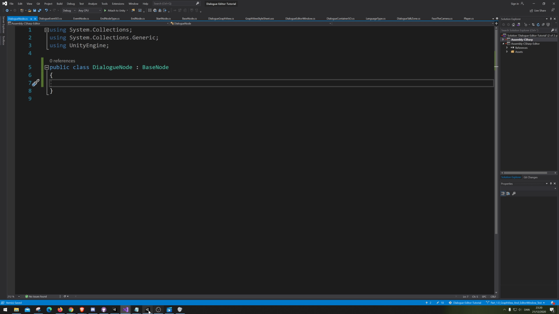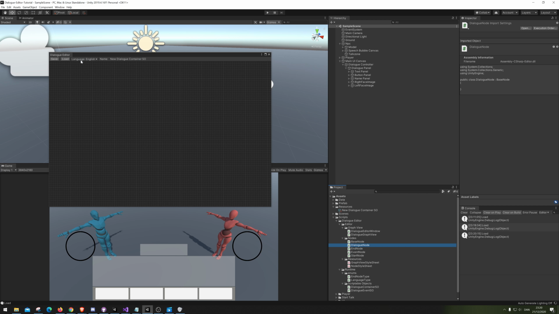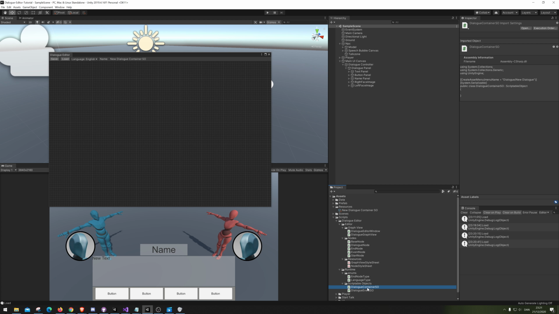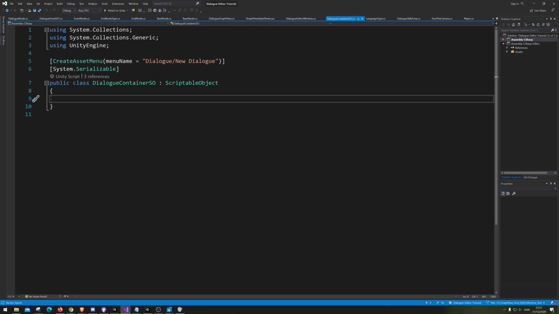Alright, so we actually need to do it so it can have different languages. Unfortunately, we can't use a dictionary for this. That would make it a lot easier, but a dictionary is not serializable. Meaning when we are saving it with the scriptable object, sometimes it will ignore what you saved. I'm not entirely sure what goes on there, but I have just noticed that it doesn't work. So I found a workaround.